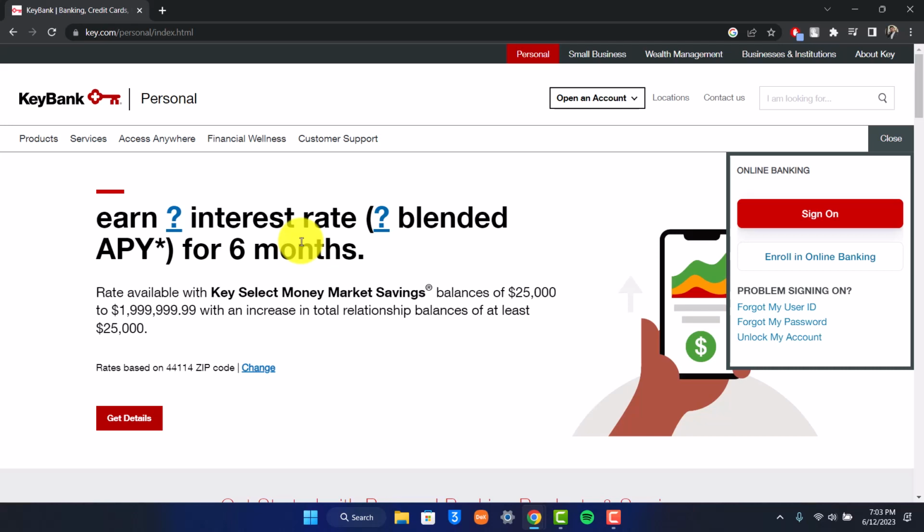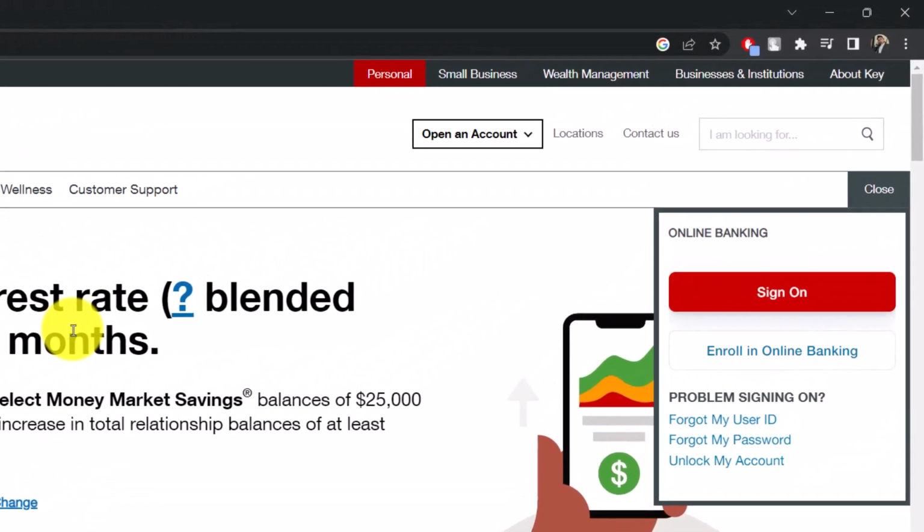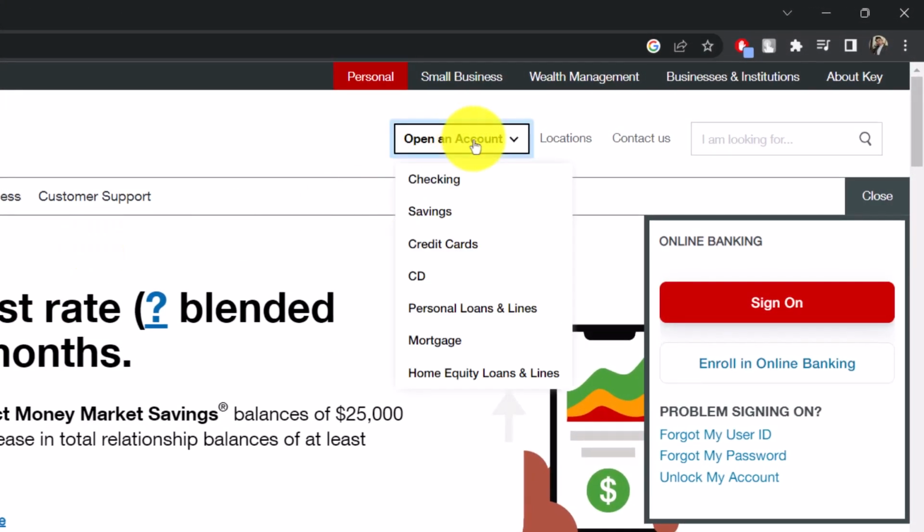Open up your browser, come to key.com. If you don't have a bank account first, you can visit the nearest branch and apply and make a bank account, or you can simply click on the open an account option from the top right hand side. You can choose what kind of account you would like to create: checkings, savings, credit, CD, personal or mortgage account, or whatever else you prefer.